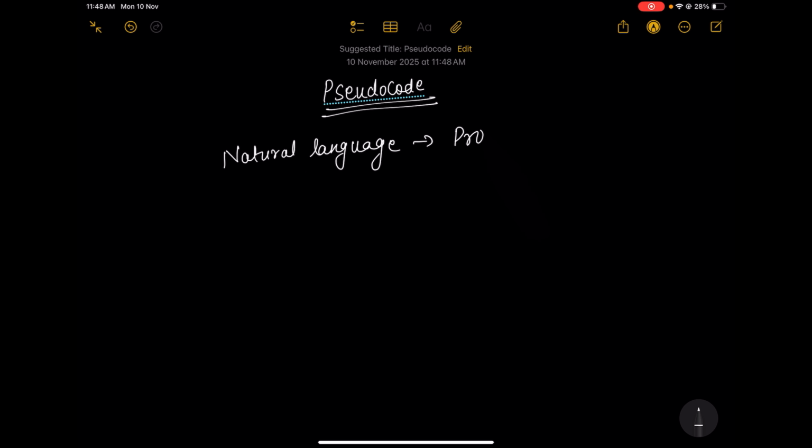So today we'll start with the basics of programming, which is writing pseudocode. Pseudocode is nothing but a description of what we are trying to do, converting that natural language into a programming language. If I say in simple words, converting your logic from the natural language we use into a machine language, something like that.